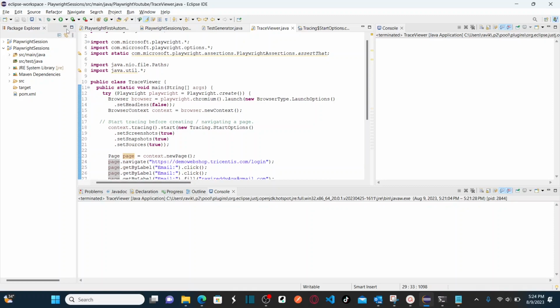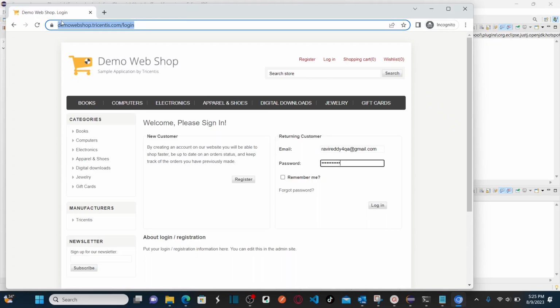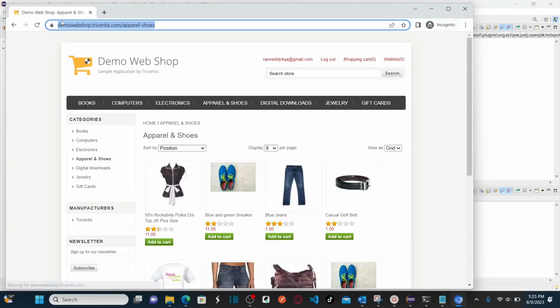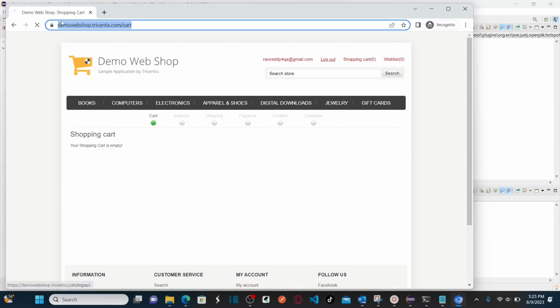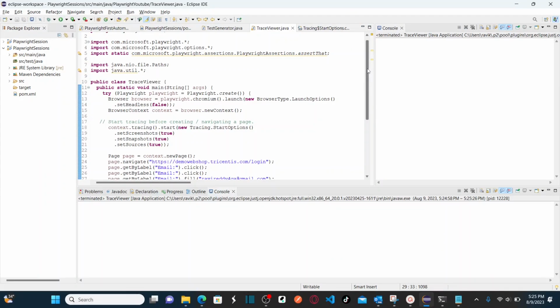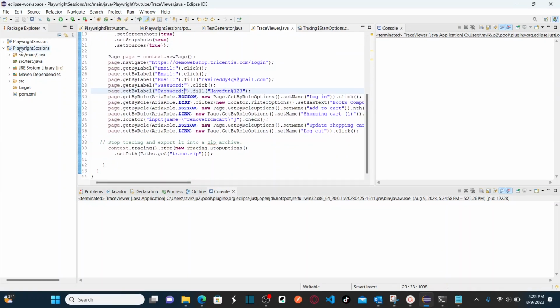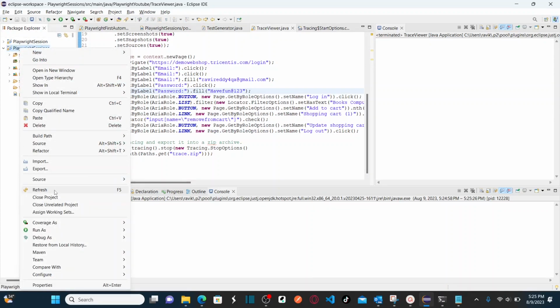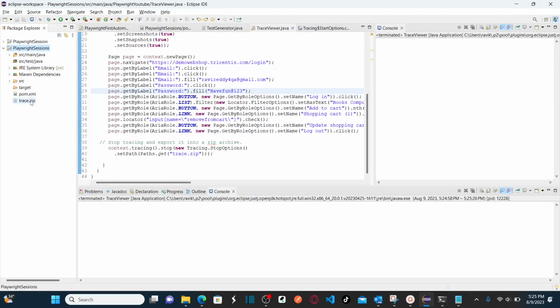Okay, let's run this. Now it runs the test case, but it also captures your traces, the entire timeline. It takes all the screenshots throughout the timeline, and it also takes snapshots. It's running very fast. Okay, success and done, it's closed. Now if I right click here and refresh the project, you should see trace.zip here. I can see trace.zip.